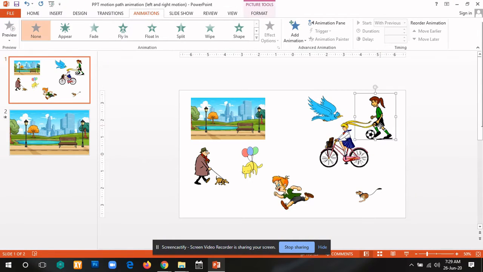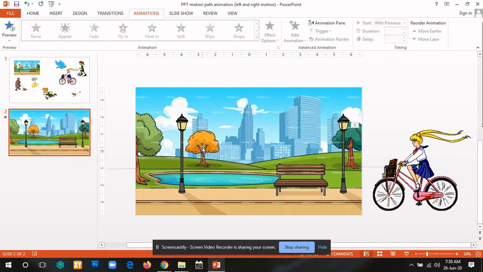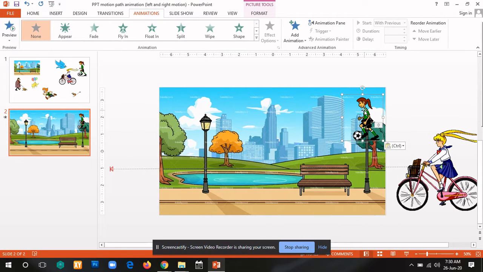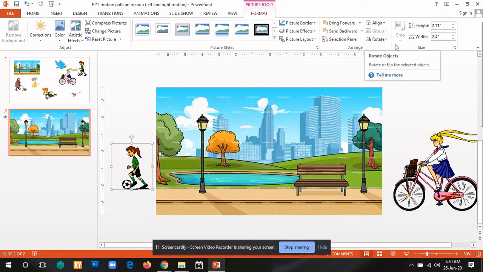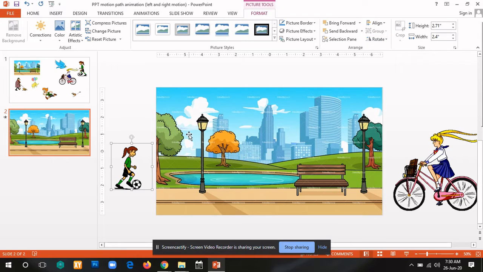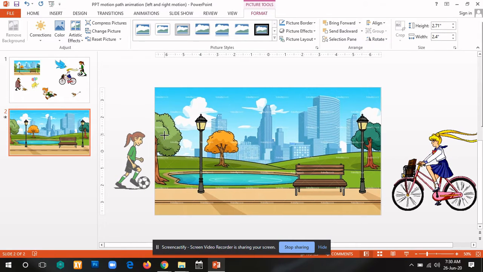So I'll be putting this girl playing with the ball. So copy that and then paste on the second slide. Now if you will remember, this girl playing with the ball is facing the other way. So what we will be doing is we are going to flip this facing the other way, facing the right side. So how are we going to flip it? So you highlight it, you click format, you click rotate here, and then click flip horizontal. And then adjust the size of the image.